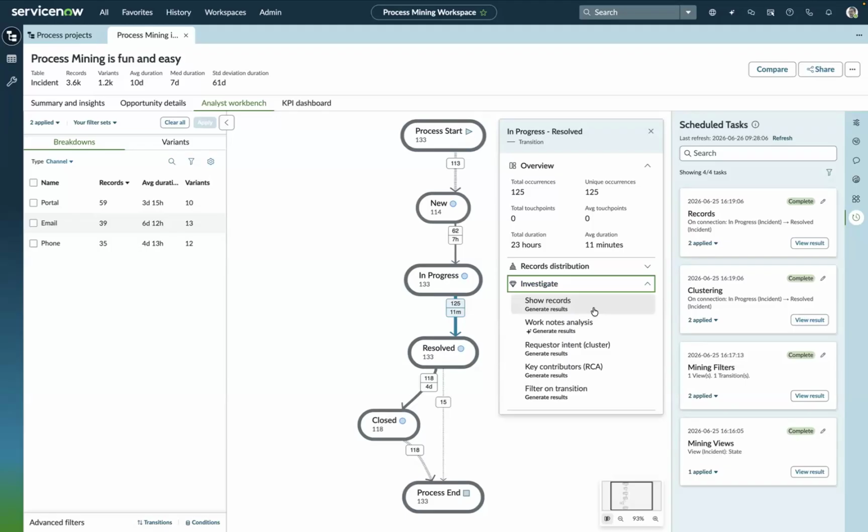You can get down to those records themselves. You can run some work notes analysis, some clustering, some root cause analysis. I should mention, if you don't see these values here, work notes, clustering, and RCA, they're grayed out. It's a good indication that the process configuration record has not been set up for this.